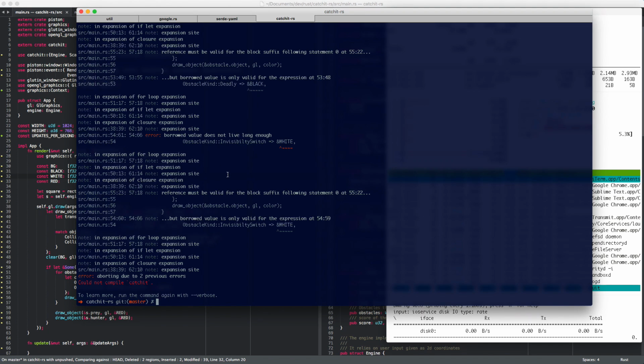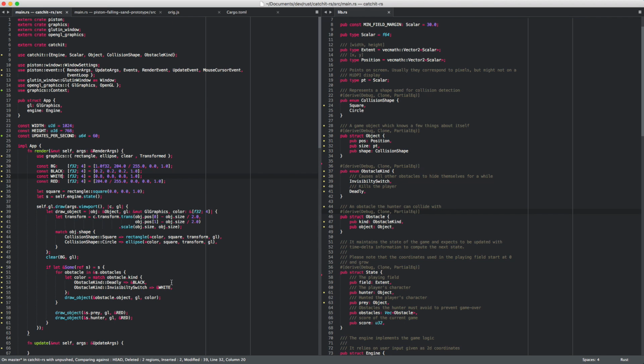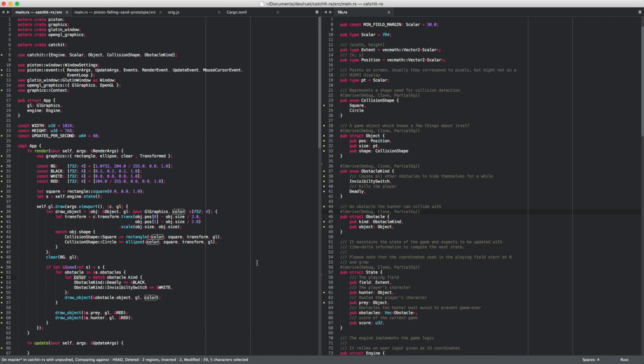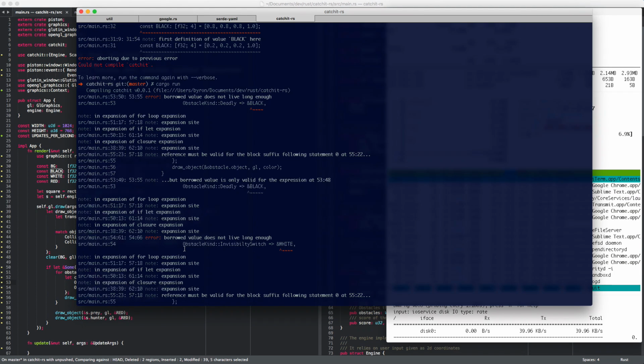Borrowed value does not live long enough. Are you kidding me? What? Come on, it's a constant. It certainly lives long enough. We could also just copy that stuff around. But excuse me, that totally lives long enough. Why am I seeing this differently? So what does it want to tell me? Borrowed value does not live long enough. Reference must be valid for the block suffix following a statement.